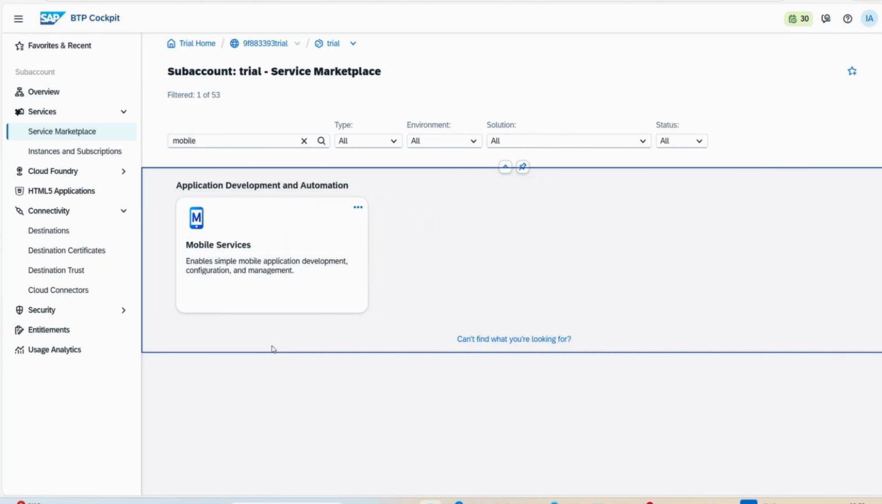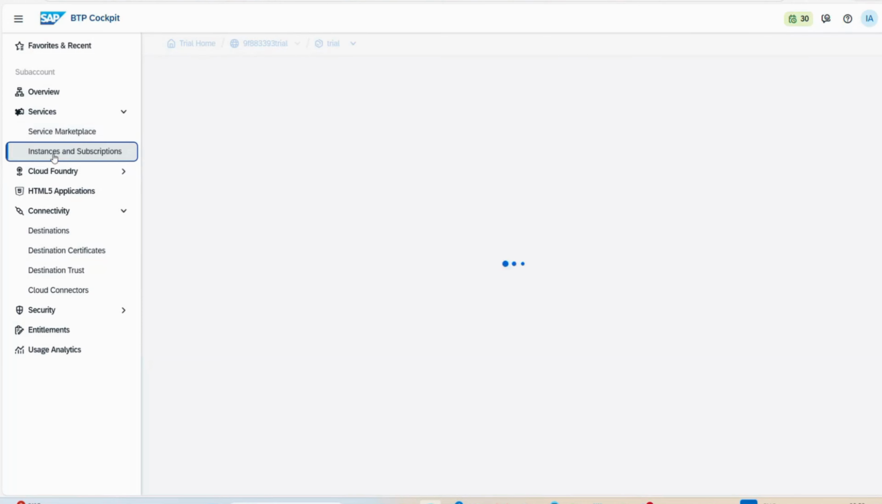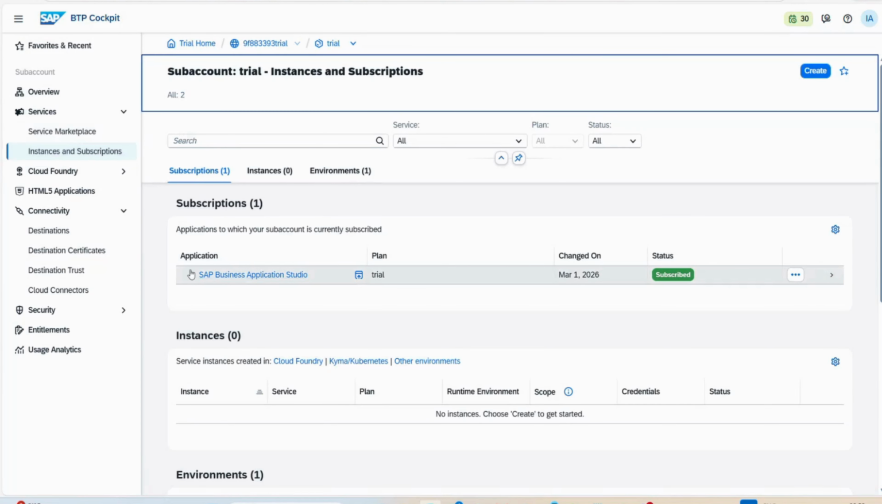When you subscribe, you can see your subscription under instances and subscriptions. You go to instances and subscriptions, and you will see here one is there already: SAP Business Application Studio. When you create the trial account, SAP by default subscribes SAP Business Application Studio for you. No need to subscribe again. Before that, we had to subscribe; nowadays SAP gives it by default. So it's there, you can go to Business Application Studio and use it.